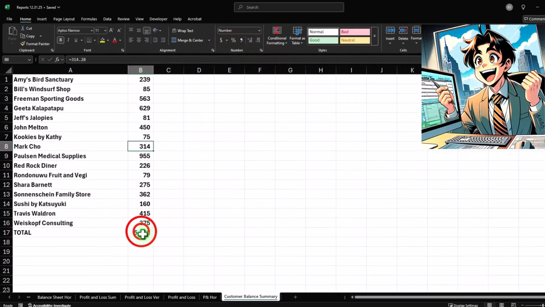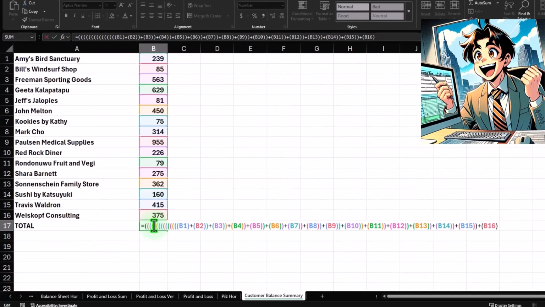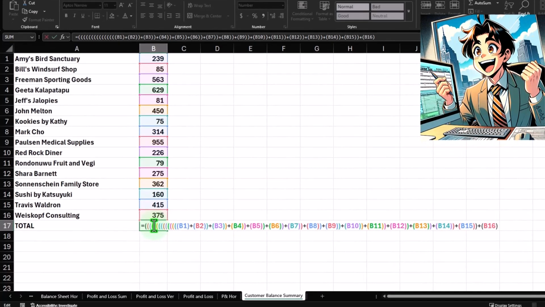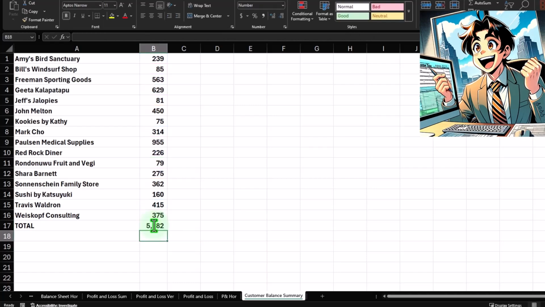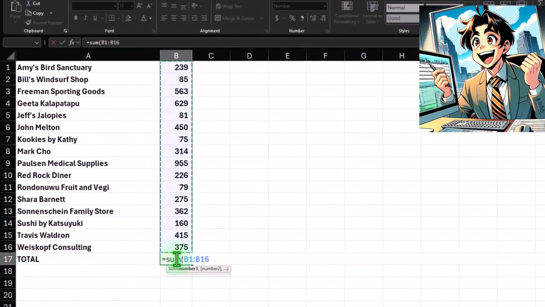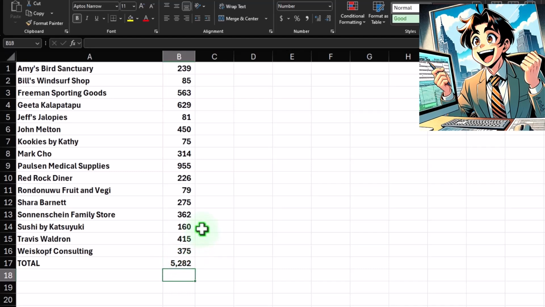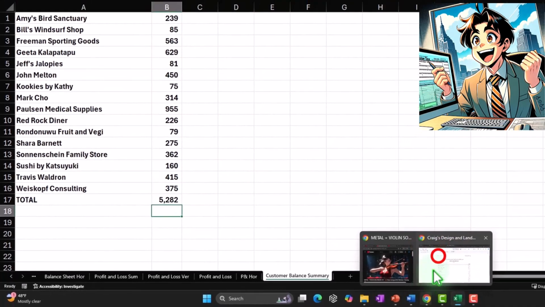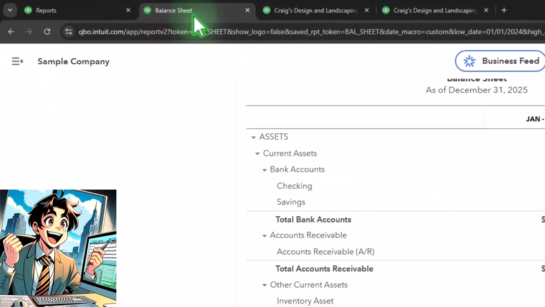And then we have our total down here. Is this summing it up? I'd rather just use a sum function. It would be easier to see than that. So let's do equals the sum of this. And there we go. So 5282. That should tie out to what's on the balance sheet. So what's on the balance sheet?